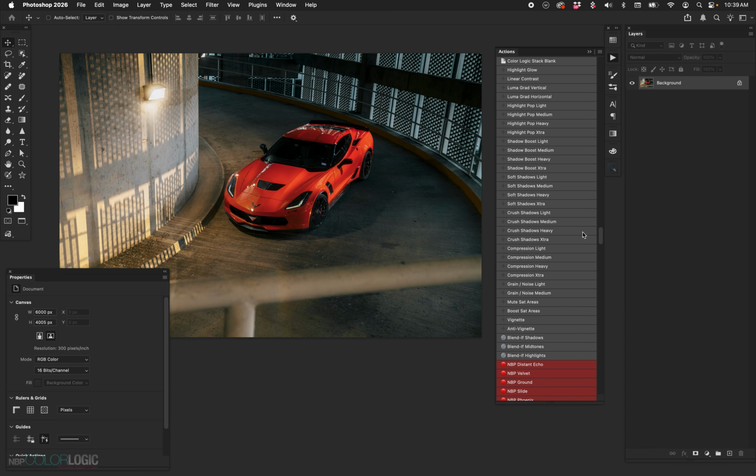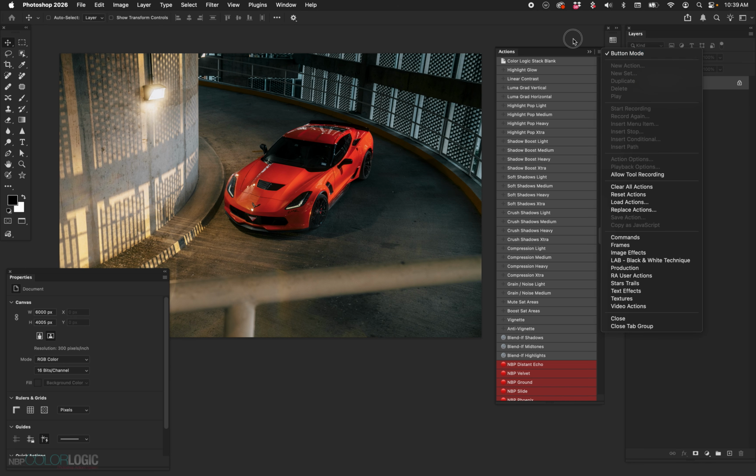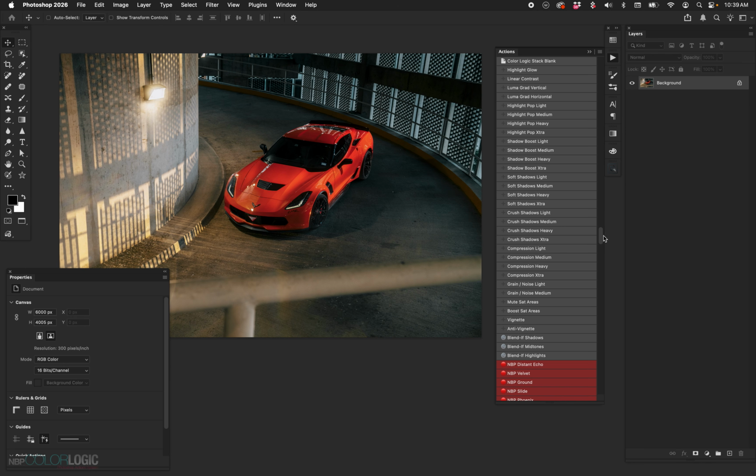So here's ColorLogic in general. If you're not familiar, it is a large suite of actions. You can mix and match what you want to use, delete the ones you don't like, etc. But this is all of them. These gray ones right here are there because I'm in button mode. These gray ones are my finalizer actions, which we'll get to in a minute.